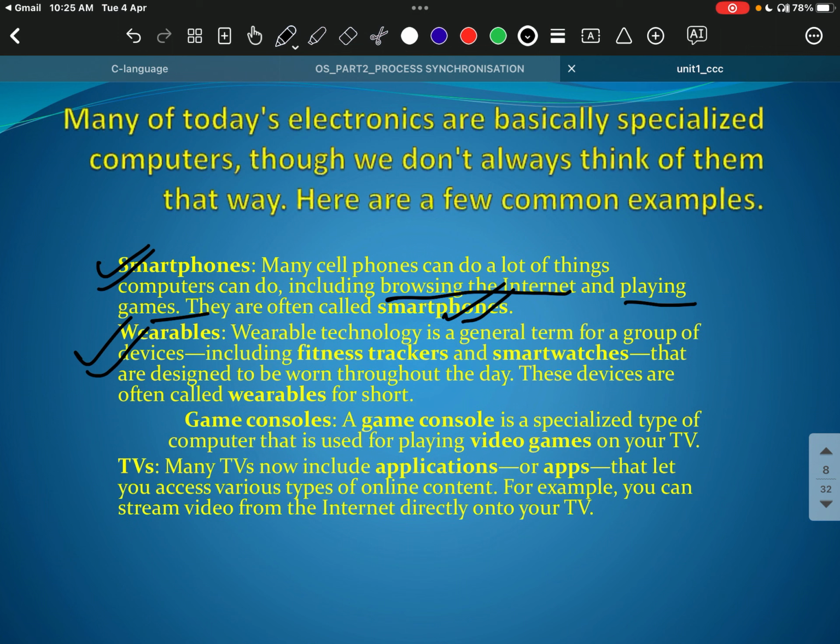Then there are wearables. Wearable technology is a general term used for a group of devices. Now that includes fitness trackers, smartwatches that are designed to be worn throughout the day. These devices are often known as wearables for short. वो डिवाइसेस जैसे अगर मैं आपके स्मार्ट वॉच की बात करती हूँ, so it is keeping the track of the person for the whole day. So that means it is worn, and that is why we call them wearables.